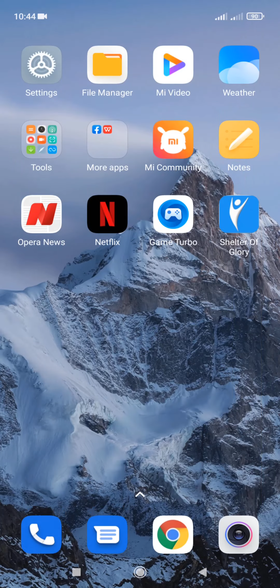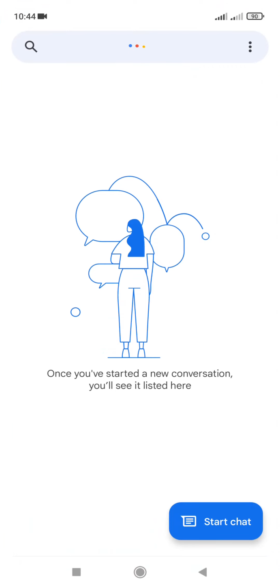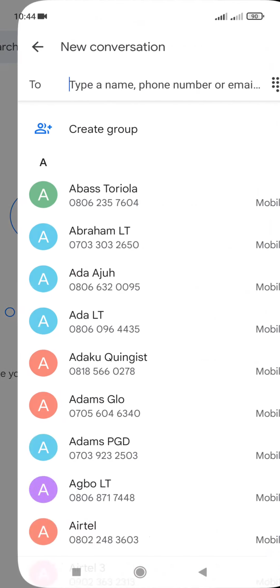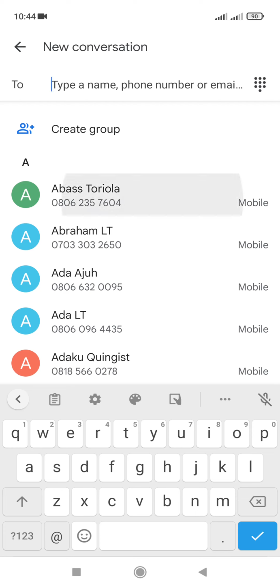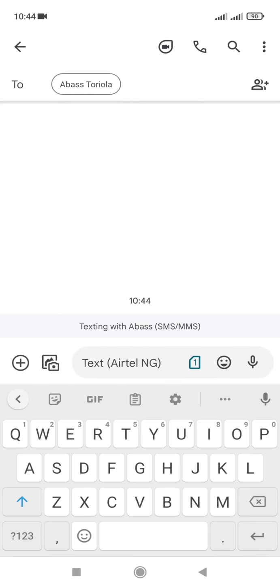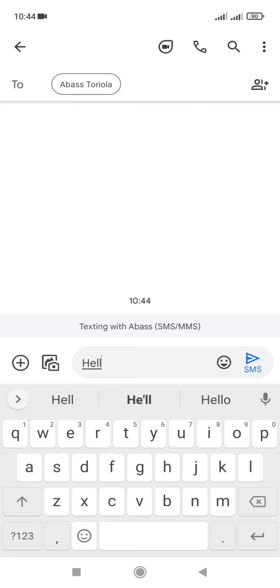If you want to send an SMS, I just tap the message icon on the home screen. So this is my SMS view. I'll click on Start Chat. Now, for instance, I want to send an SMS to this friend of mine. Let me just type hello.